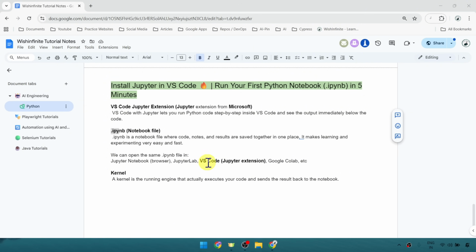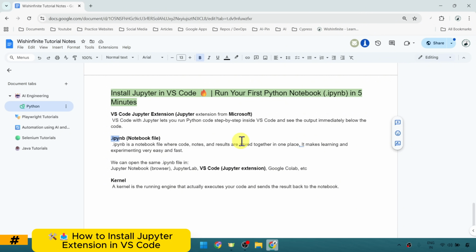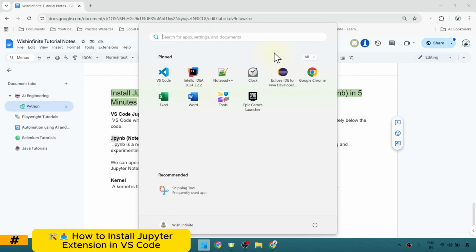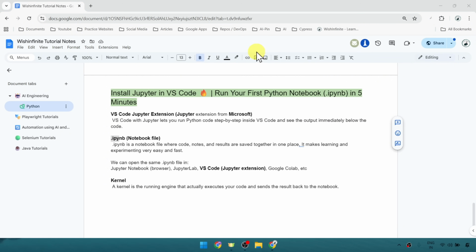And we can open the same ipynb file in Jupyter Notebook on browser, JupyterLab, VS Code Jupyter extension, Google Colab, or any tool where ipynb is supported. Here we are going to use VS Code with Jupyter extension, but it's totally up to you which tool you want to use. Now let's open Visual Studio Code. For that, click on this Windows icon, search for Visual Studio Code and then open it.